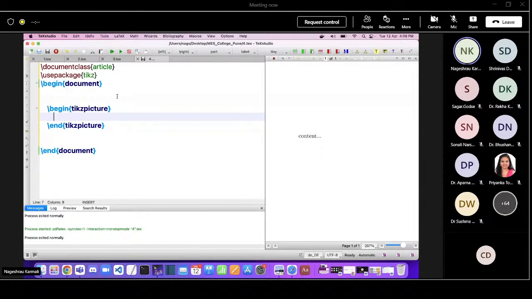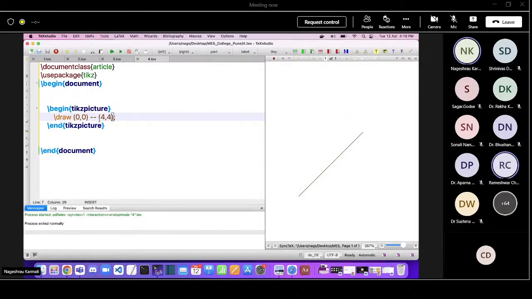So let's say we draw a line. So we write \draw, starting coordinate x and y, which is x is 0, y is 0. We want a line till 4, 4. Let's just draw one line and see what happens. Let's build and run it. Yes, also it has to end in a semicolon. So the semicolon is important after every statement inside the TikZ environment. Now if you see, we have a line from 0, 0. This is the starting point.